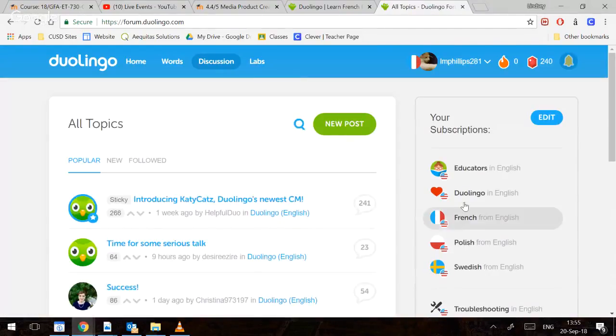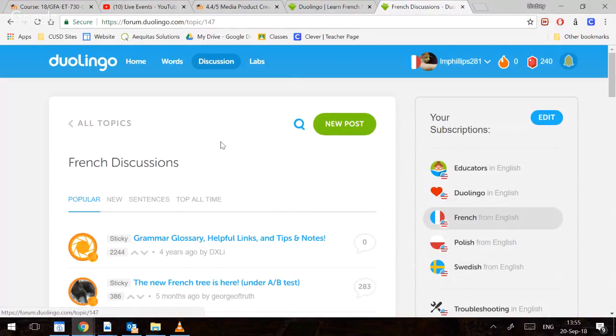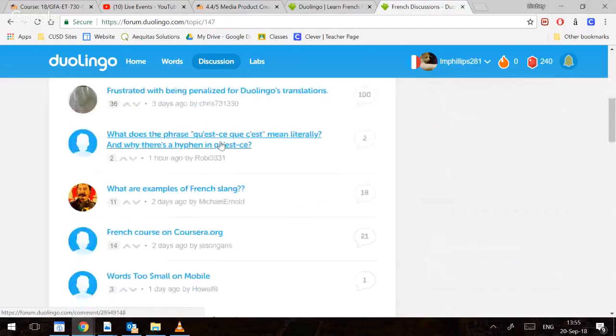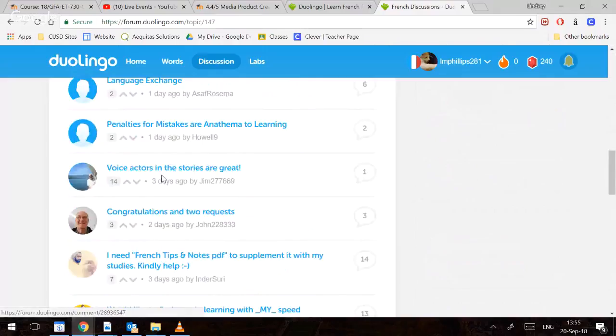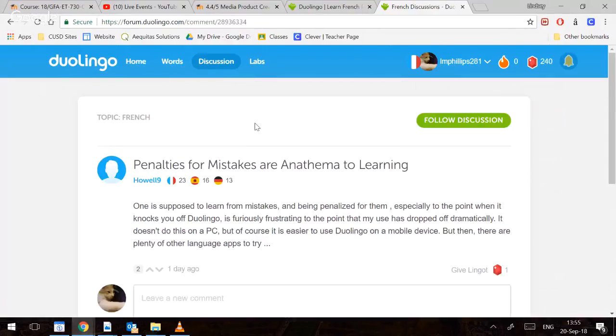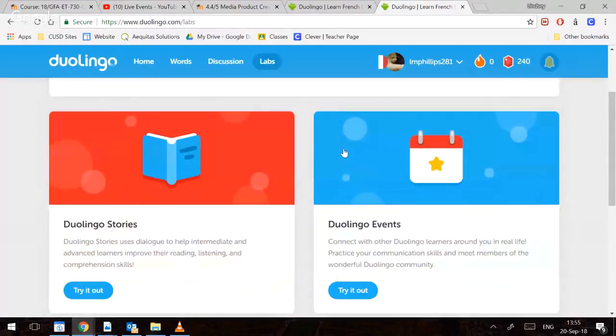There is a forum. So you can go to the forum, go to Duolingo, let's go to French, because that's what we are, where people ask questions and others answer them. It's beautiful. This person is complaining that Duolingo penalizes you for making mistakes. It's the internet. The internet is beautiful.